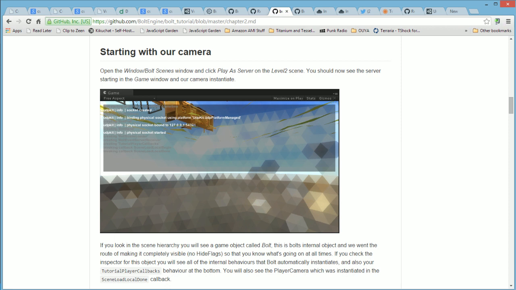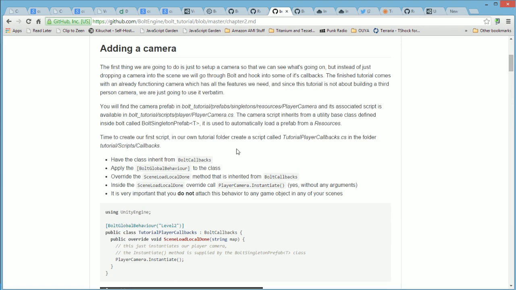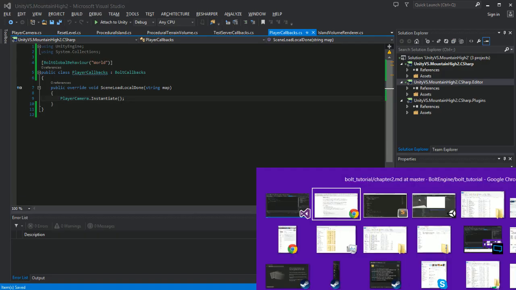Open window Bolt scenes and click players level 2. You should now see server starting game. I'm not actually sure if they attached it. Very important that you do not attach this behavior to any game object in any of your scenes. So it wants to be on a prefab.